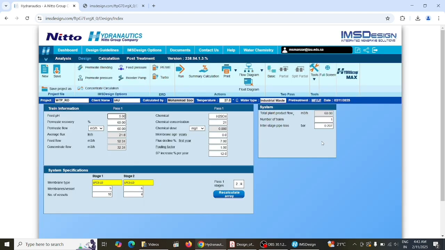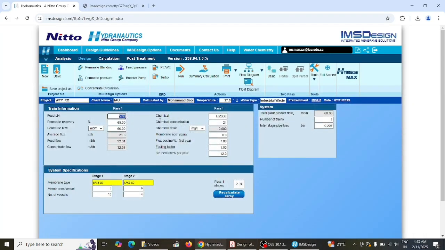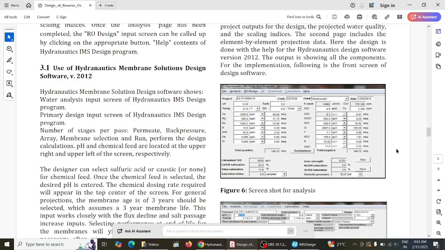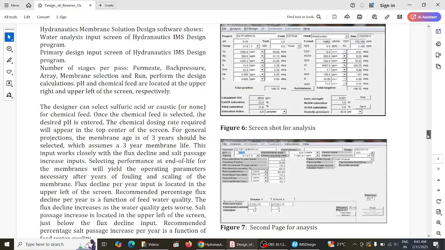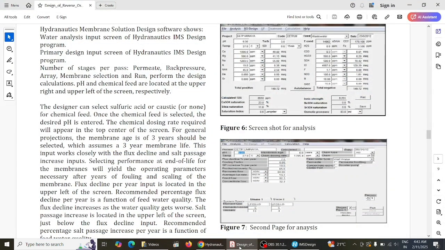In the design window, we have to enter the feed pH. So the feed pH here is 5, and the temperature here, we have already changed that. And then the permeate recovery is 65, and the total TDS is already 858 on the main window, which is the analysis window. And the membrane age here is 0, and the permeate flow is 16 meters cube per hour.